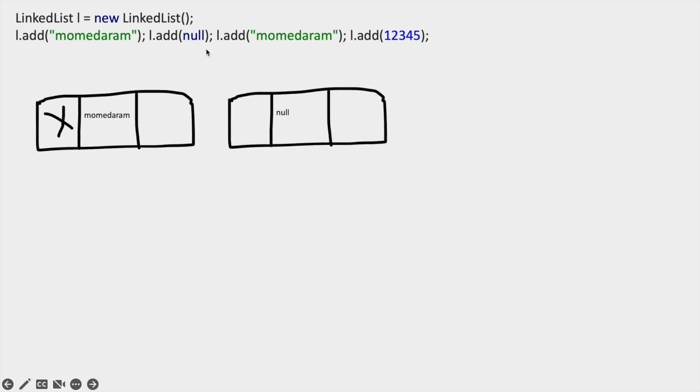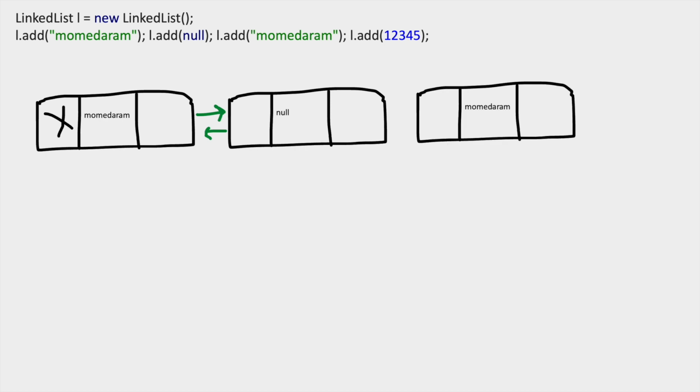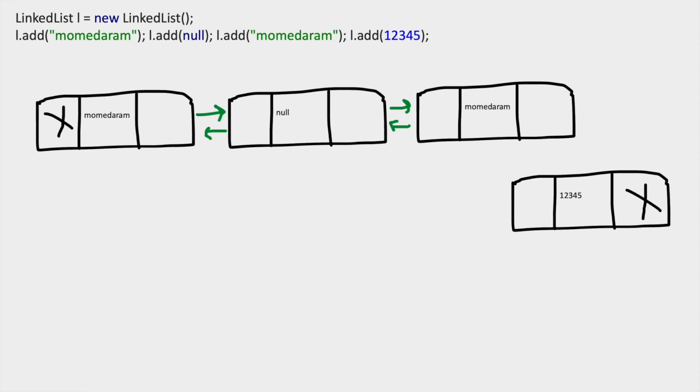And if you add the second element, a new node will be created, and this first element will point to this one, and the second element will point back to this first element, like this. And if we add a third element, a new object will be created, and this second element will point to the third element, and this third element will point back to the second one. And if we add more elements, the same way, each object is pointing to the next object.